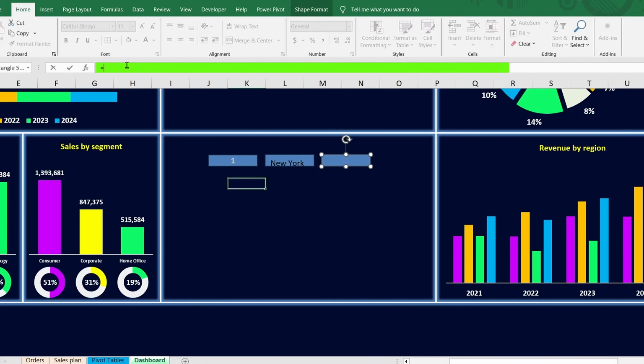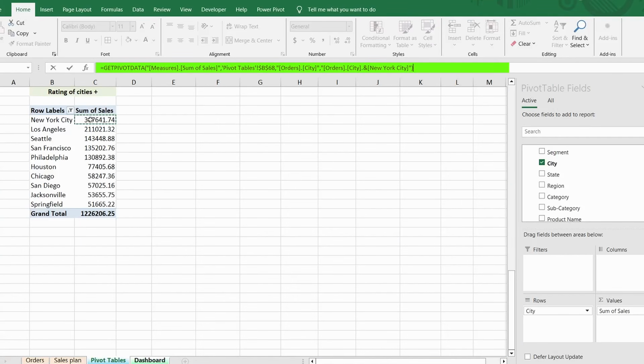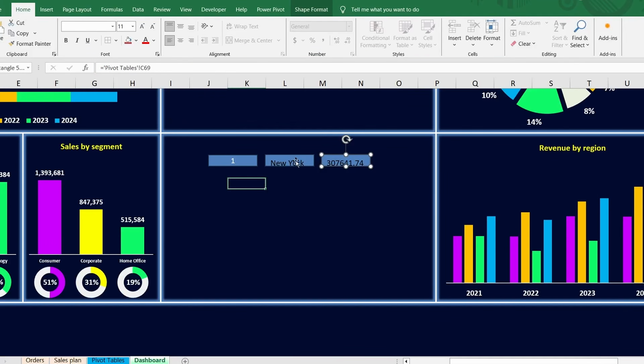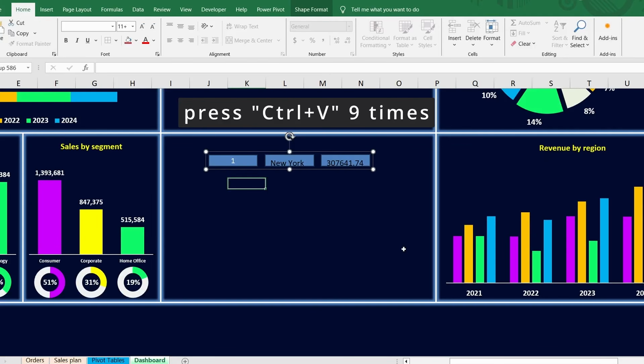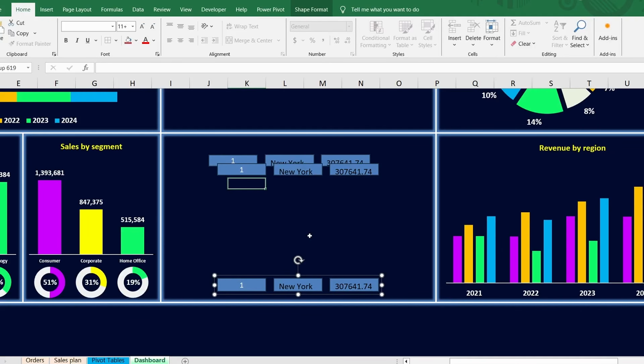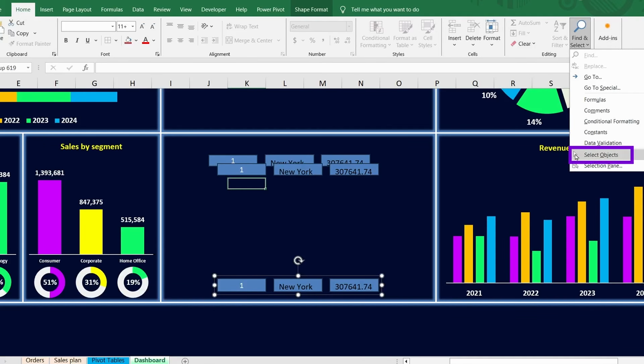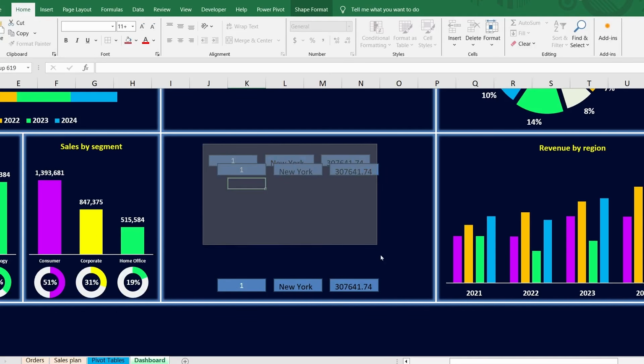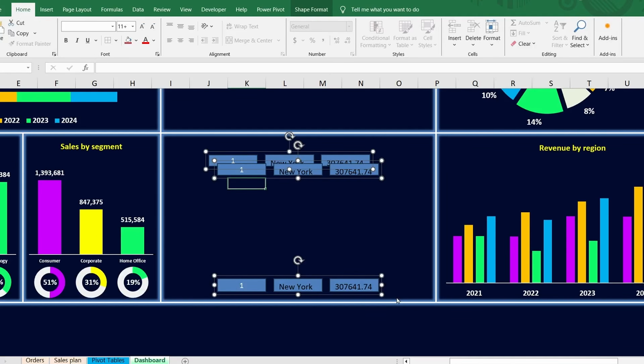In the third column, I will specify a reference to the cell with the revenue. I will group these objects and make 9 copies. To quickly select the objects, you need to click the corresponding icon in the Home tab. I will align them and then ungroup the selected objects back.